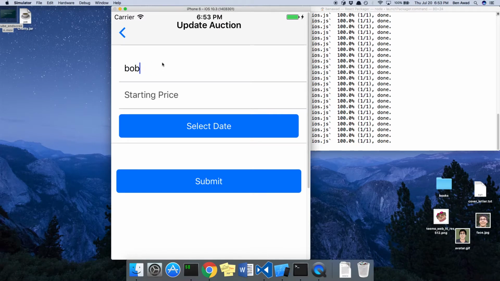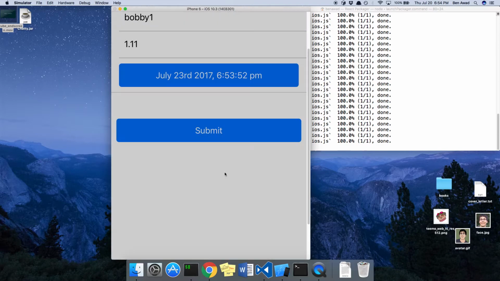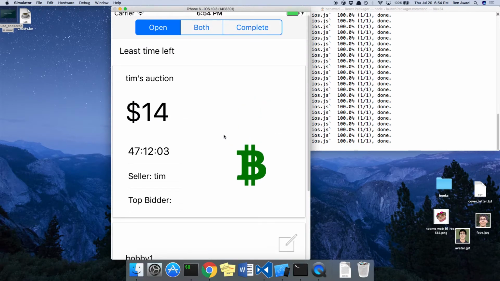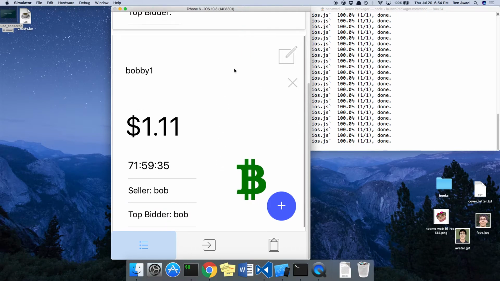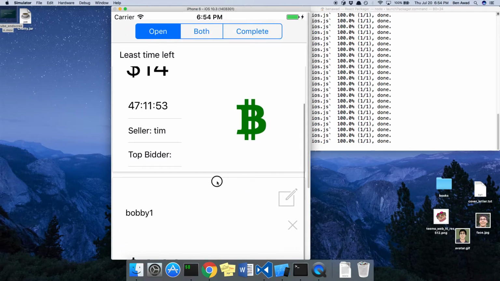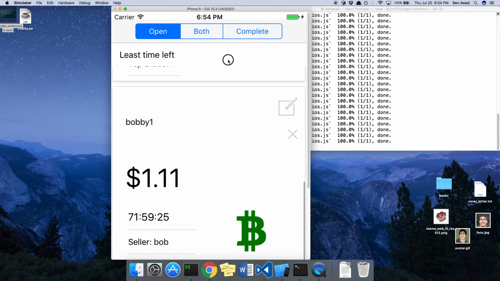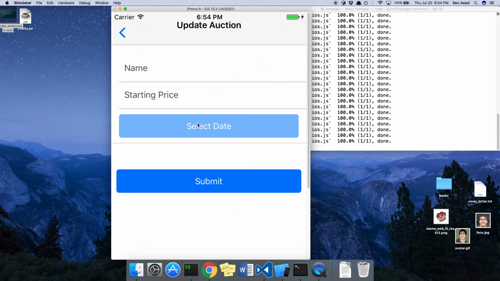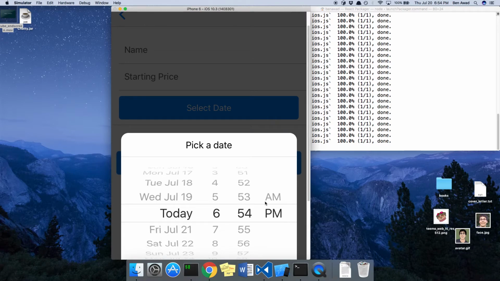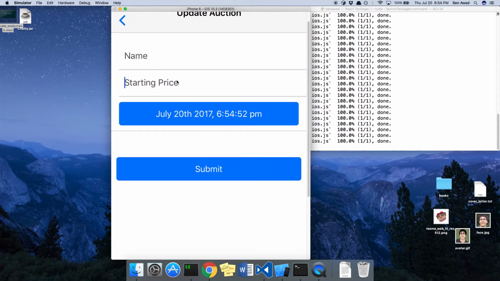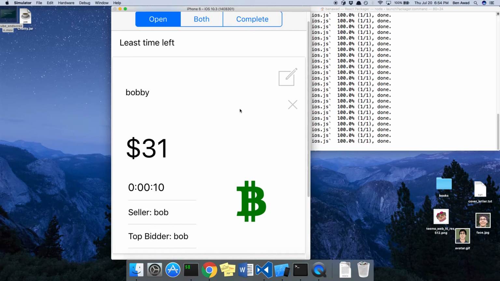So let's say Bobby. Bobby1. He's going to do a 1.11 bid. And sure, Sunday. Submit. Bobby, 1.1 bid. Sweet, guys. And least time left. We're sorting by least time. So that's why Bobby went down here. We could update Bobby again and say 1 minute from now. And he should be at the top. Bobby. Cool. Now Bobby's at the top.